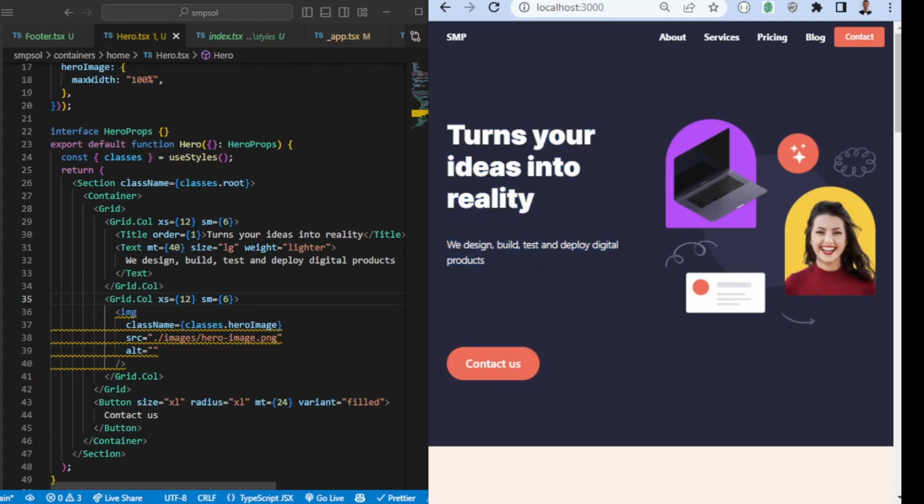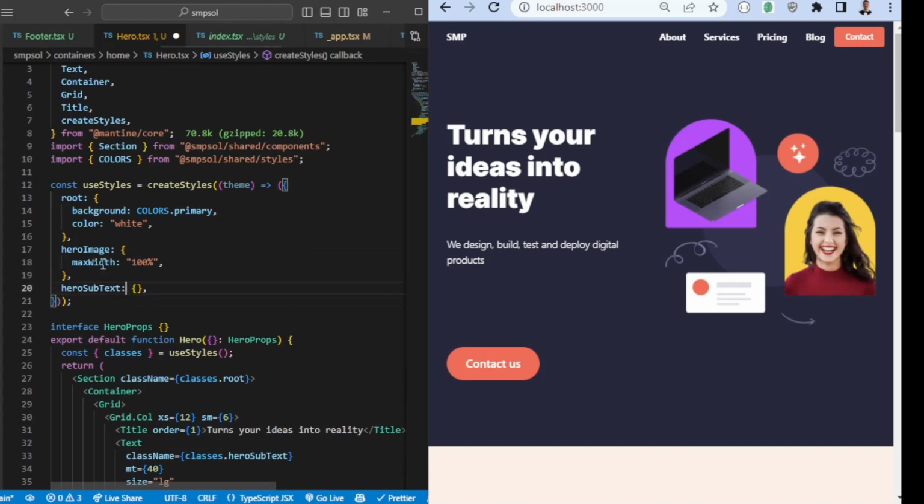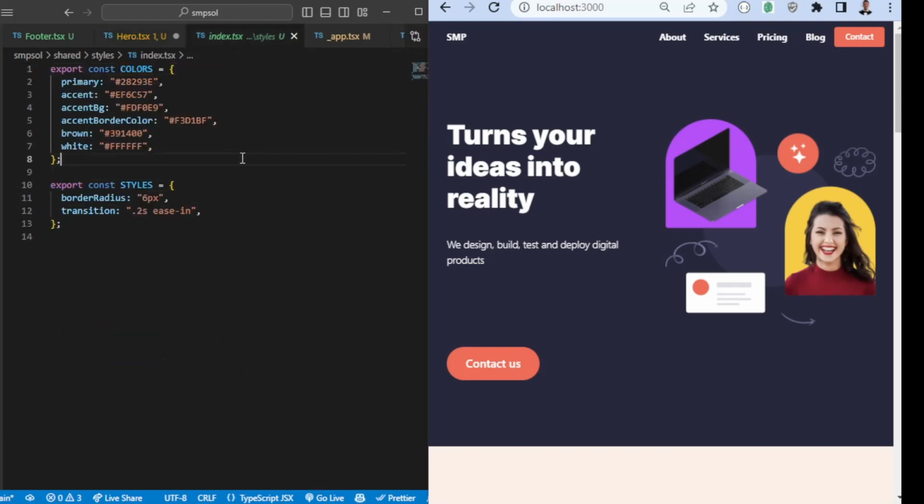And this is something, if you want to read it pretty much. All right, so let's do this by adding a class name here. We're going to say classes dot hero sub text, and we can go ahead and copy this here, and we can give it a specific color. If you do not have the color in our colors, let's go ahead and add it. We can say light gray.